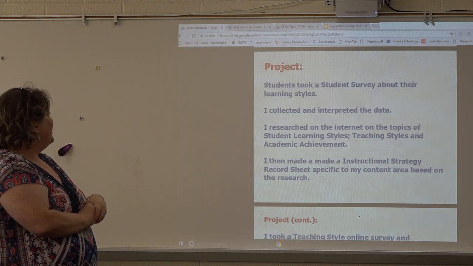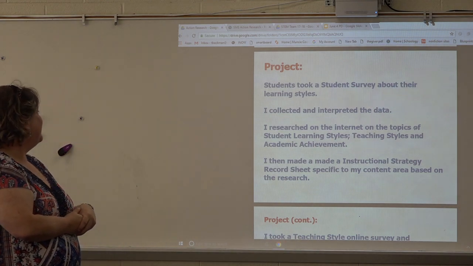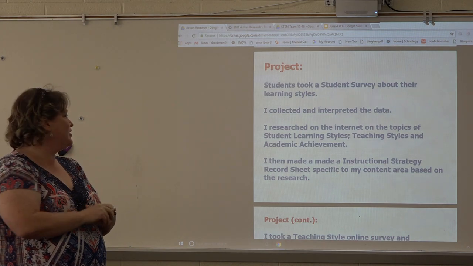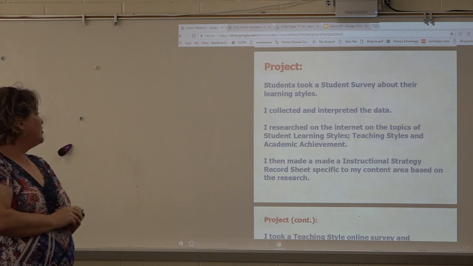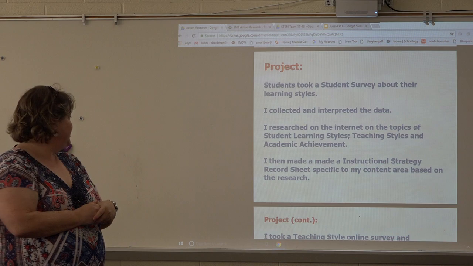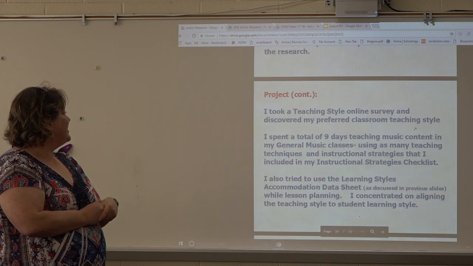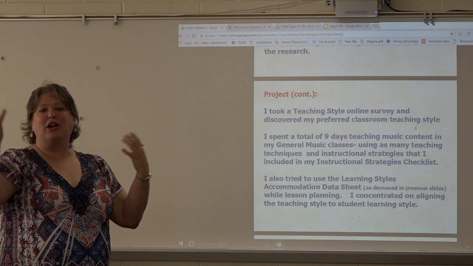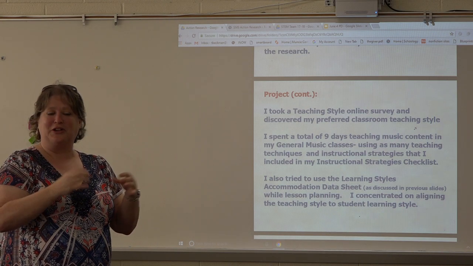I collected and interpreted the data. I researched on the internet the topics of the student learning styles and the teacher styles, which we'll talk about in just a second. And then I made an instructional strategy record sheet specific to my content area based on the research. I took a teaching style online survey myself. That way I definitely knew. And I was right. I knew I was a tactile learner.